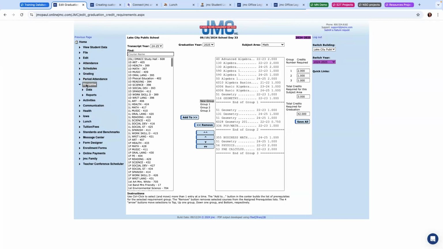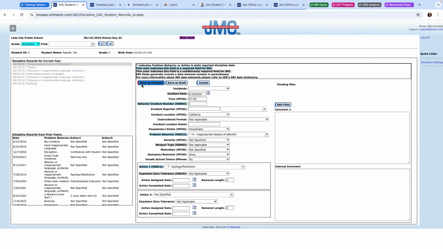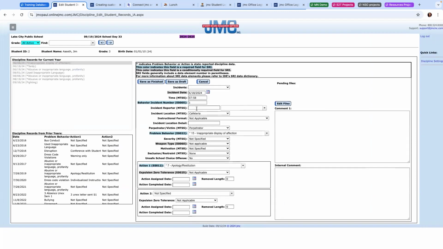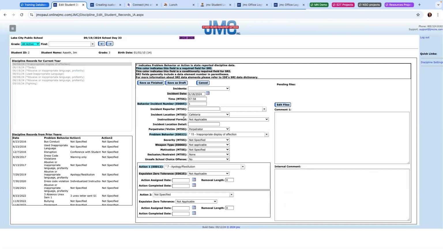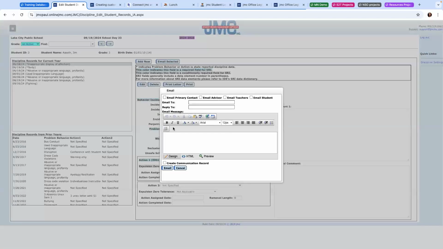So if we go to discipline data, we'll go to edit student discipline here. Okay, so I am just going to take this first discipline record here. I'm going to edit. I can come in here. I think since this one is already done, I don't know that I will still get the pop up to email it. I do not, oh, right up here. I just have to, I was clicking the wrong button. So I think this is what Brian was talking about up here. So I'm going to email the selected record.